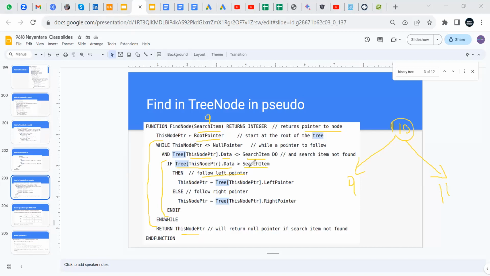Do you agree that this is slightly strange? I think it's correct, because if it is bigger than the search item and we're trying to go to the search item, it will be on the left side. So we'll go to the left pointer. If 10 is bigger than 9, then we should go to the left. Yes, correct, I agree with you. Yeah, I was slightly confused.